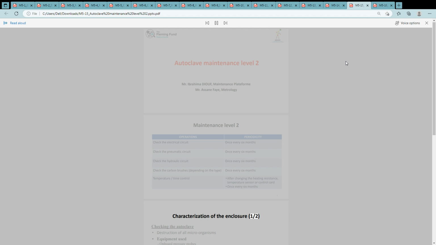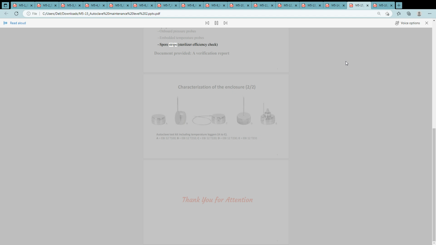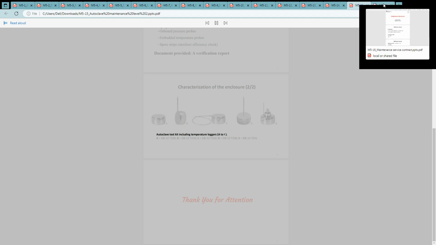Characterization of the enclosure, 1/2. Checking the autoclave, destruction of all microorganisms. Equipment used: onboard pressure probes, embedded temperature probes, spore strips, sterilizer efficiency check. Document provided: a verification report. Characterization of the enclosure, 2/2. Autoclave test kit including temperature loggers, A to E. A equals EBI 12T100, B equals EBI 12T210, C equals EBI 12T220, D equals EBI 12T230, E equals EBI 12T231.